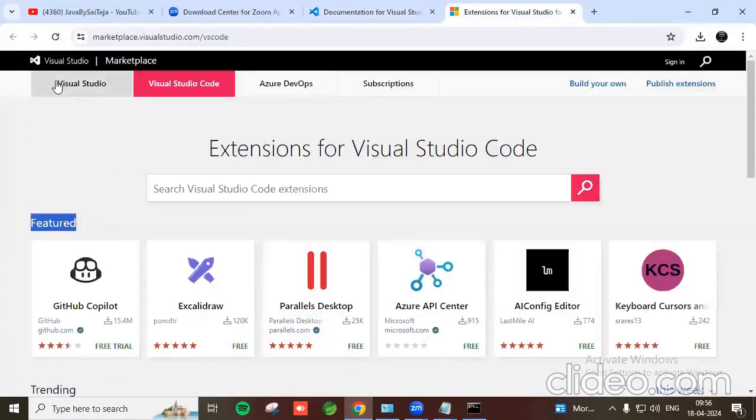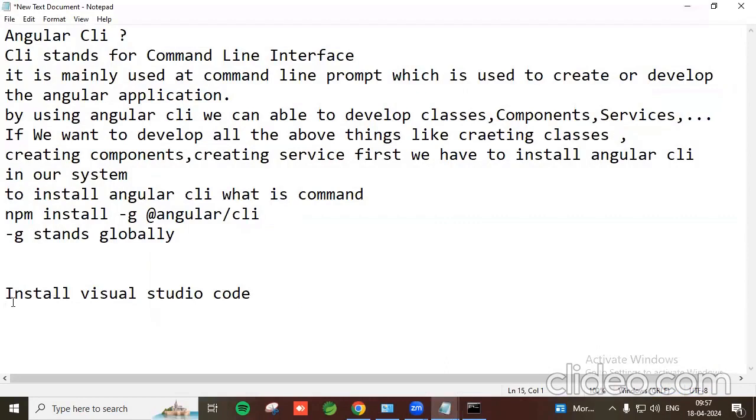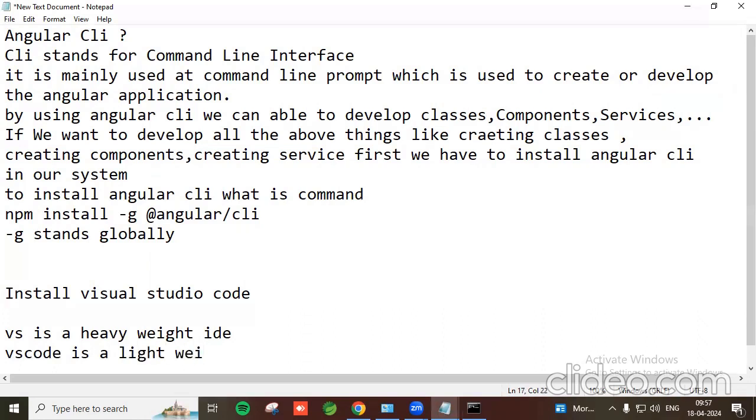Now you can see Visual Studio Code, but in the browser you can see Visual Studio and Visual Studio Code. Sir, what is the difference between Visual Studio and Visual Studio Code? Now let me tell you, Visual Studio is a heavyweight IDE, whereas VS Code is a lightweight IDE here.